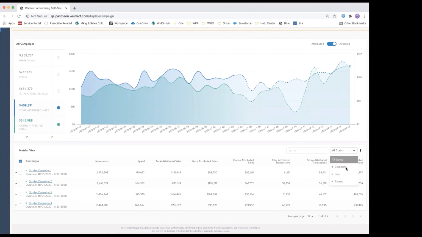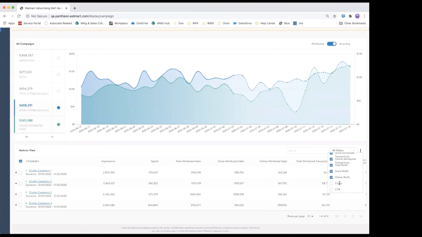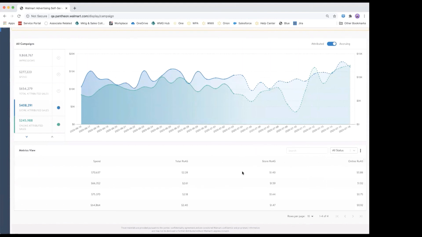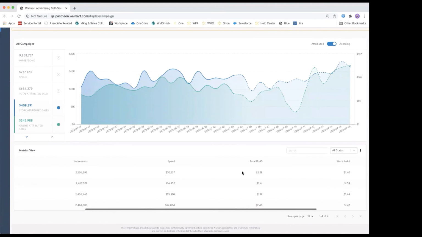You can also filter for the campaign status being complete, live, or paused, again, to help you identify the specific campaigns that you're looking for. And then here, we also have a drop-down that will allow you to remove metrics that you may not be interested in viewing from the table. So for instance, if I'm not interested in any of the sales, transactions, or clicks or CTR, I can simply remove those. And so now I've simplified my view to only show me impressions, spend, and ROAS.